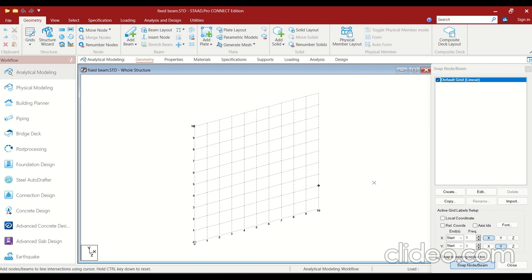Then you can see the grid, and now we have to keep the snap node option on, so that if we want to draw the beam, we can draw it. We have to draw the shear force and bending moment diagram of a fixed beam of length 10 meter with UDL all over the beam. So just click on the starting point. This is my end point, and our beam has been drawn.